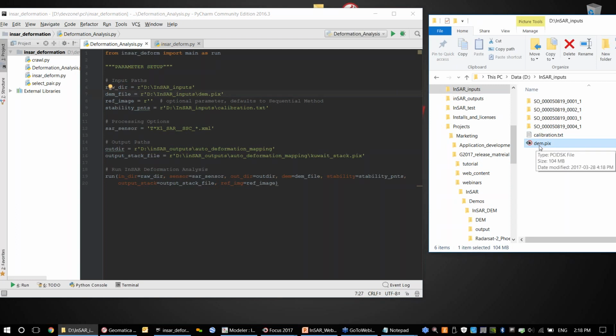In this case, it's an SRTM30 DEM file, as well as an optional reference image. So you can choose a reference image or not, and if you don't, the system will automatically choose a reference image for you, and I'll discuss that in more detail momentarily. And then we also have our stability points, which is then used for creating a baseline measurement for understanding where we're experiencing subsidence or where we're experiencing uplift.